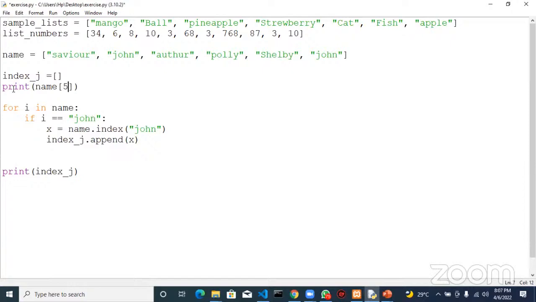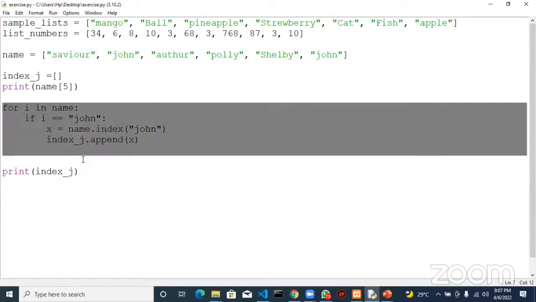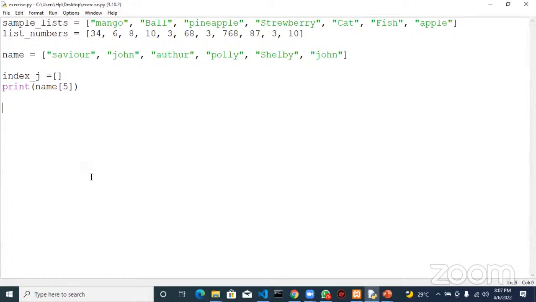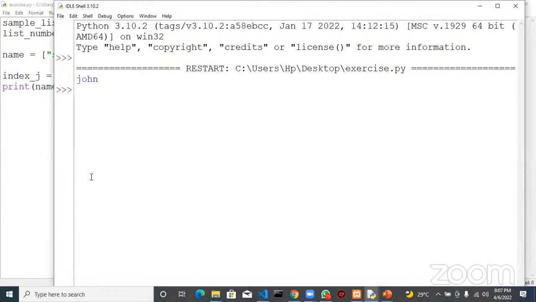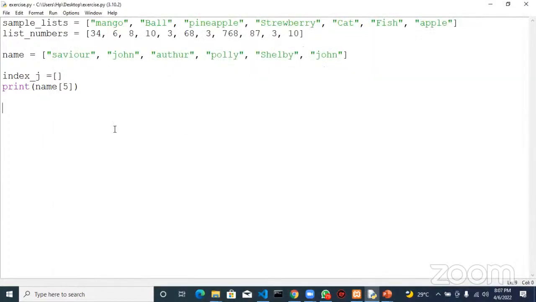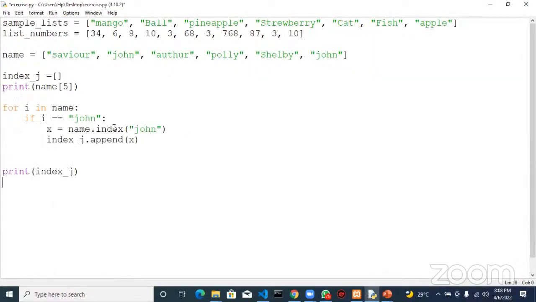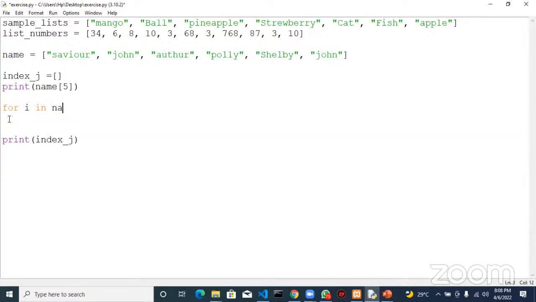Okay, so let's save this. Let me cut this out for now. I'll bring it back, and it's done. So we're having 1 and 5. All right, so let's use the other loop. Let's use in range.